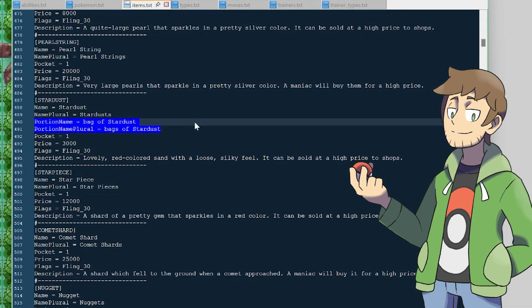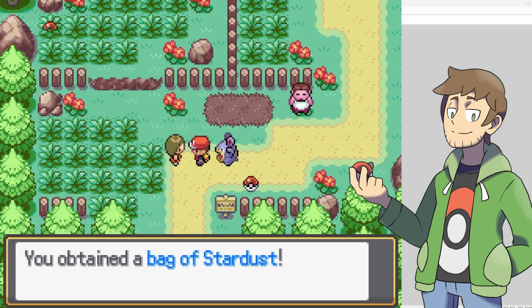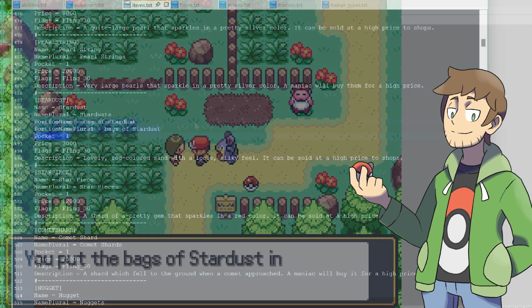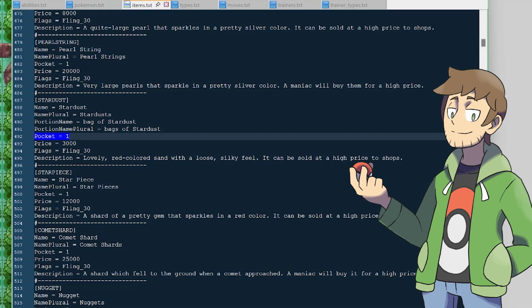Items also have an optional definition for portion name and portion name plural, such as Stardust here. When these are defined, the portion name is shown when receiving this item instead. So you'll receive a bag of Stardust or bags of Stardust instead of just a Stardust. After this is the item pocket, which is a number that determines where it's stored in our bag.